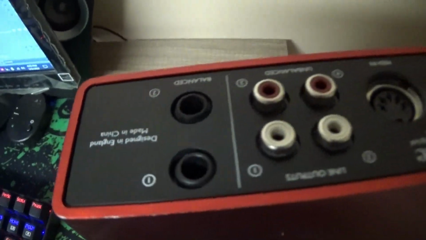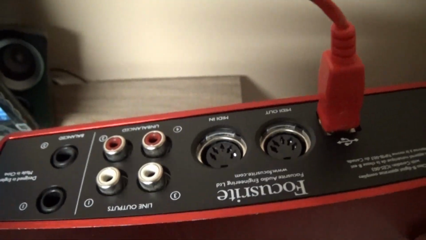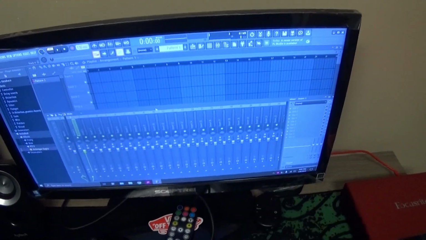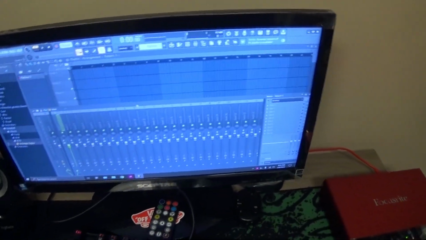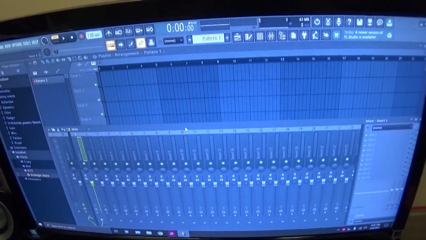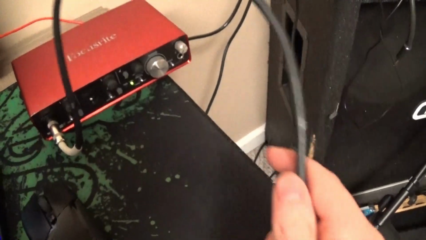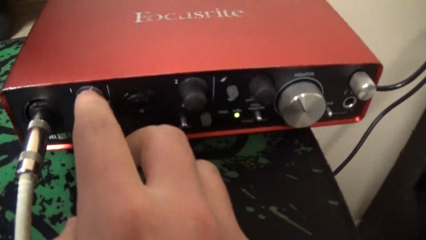These balance cables here are the ones we want to focus on, the quarter inch cables. These we won't really be using. And also you'll have a PC or a laptop or whatever you have your digital audio workstation on, also known as a DAW, D-A-W. In this video I have Fruity Loop Studio, which I'll use for this example. And all you'll need is a normal guitar cable going to your actual guitar. And you don't want to mess with these settings just yet until we plug everything in.